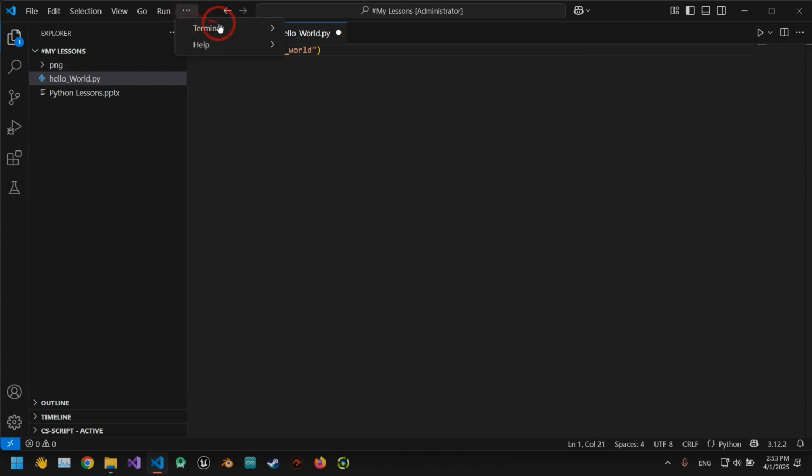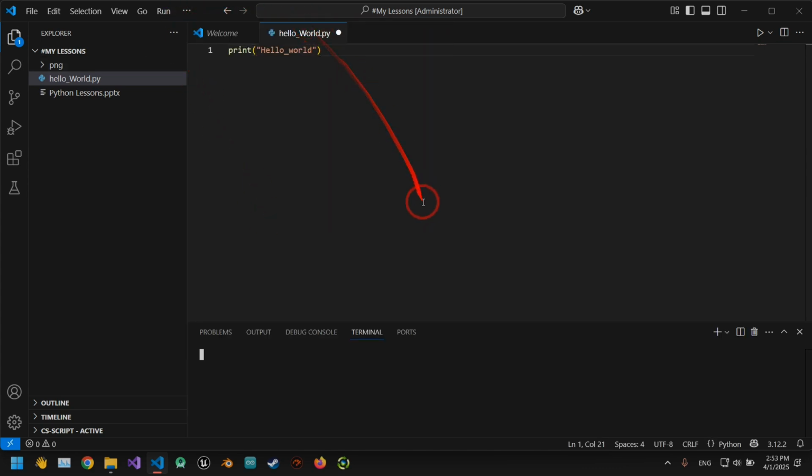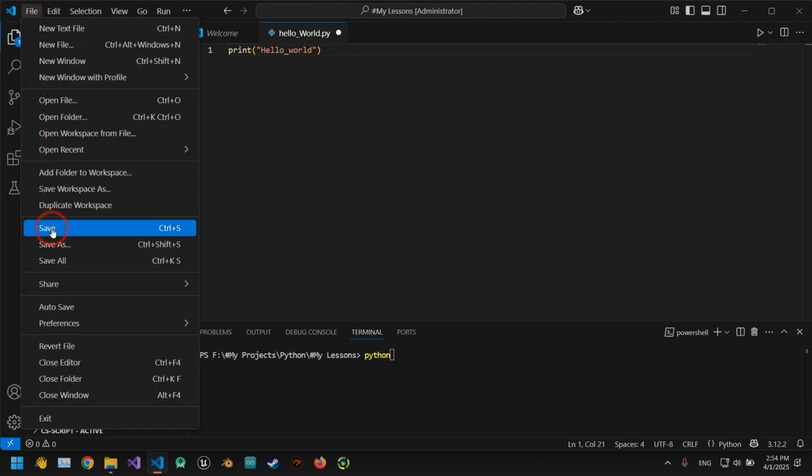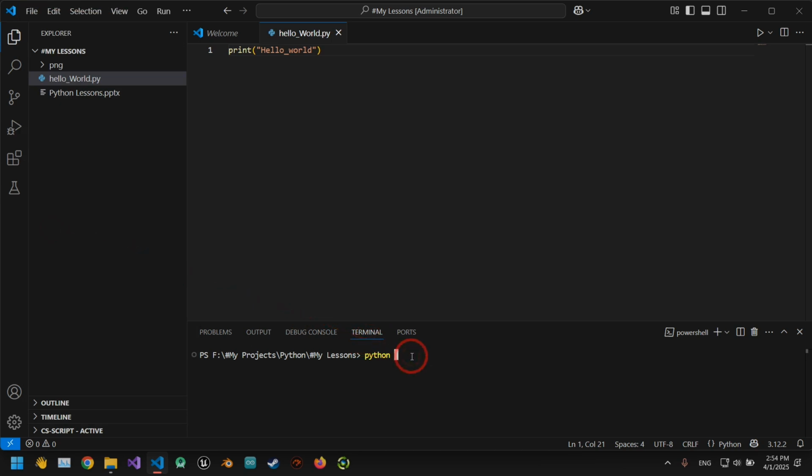To execute the code, you can open a new terminal window and type Python, helloworld.py. Save your file before running your code. Then, press Enter. This will run your Python program and display Hello World in the terminal.